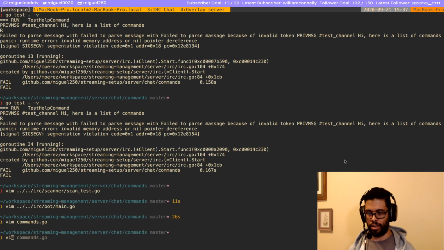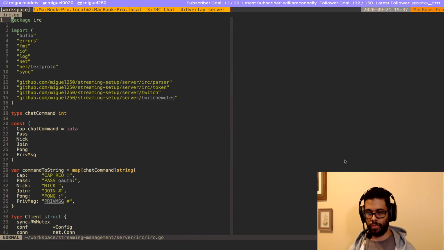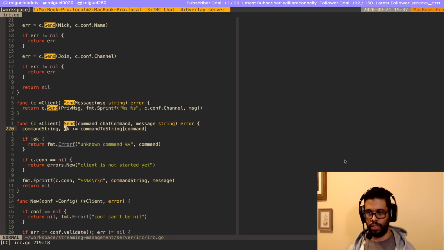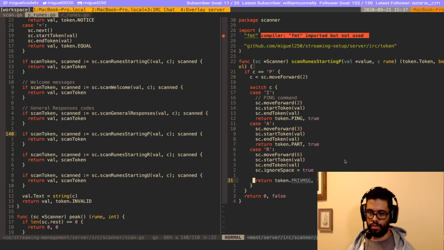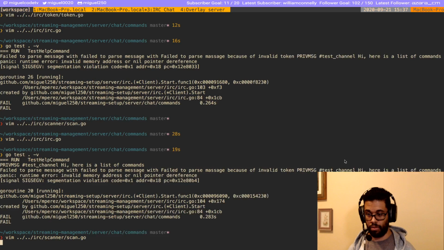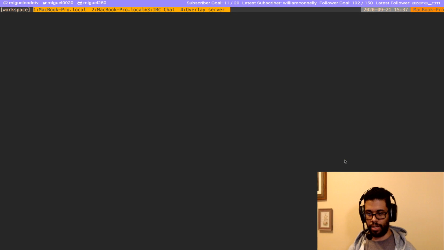Oh, it's not here. It's in our C client. So we need to make some changes here. The next thing we need to do is just add a colon here. And we should be able to run it now. I should remove that print statement.